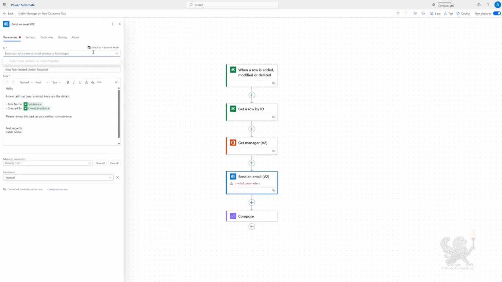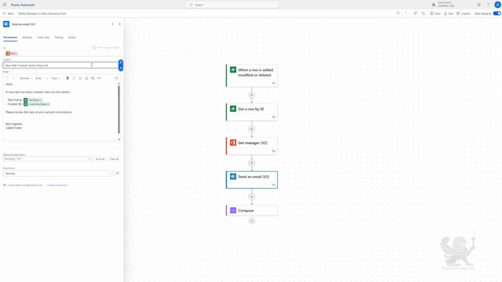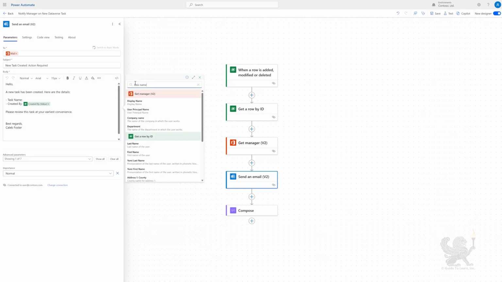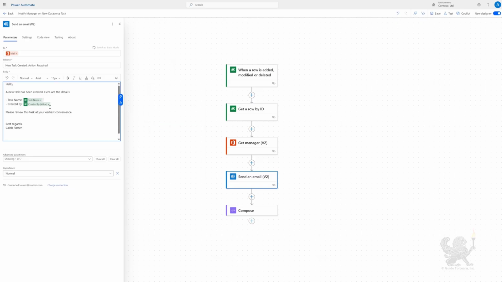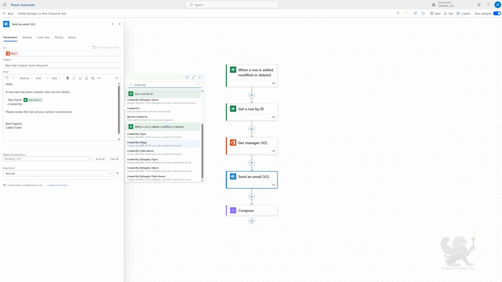Finally, add the Send an Email v2 action. In the To field, select Mail from the manager's data. Set the subject to New Task Created, Action Required, and write a friendly email in the body. Use dynamic content to include the task name and created by information.